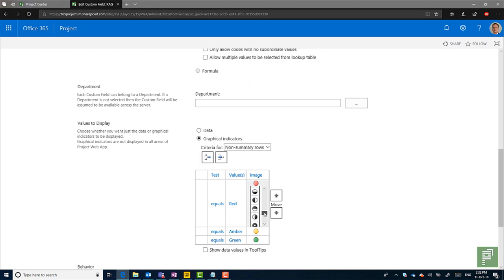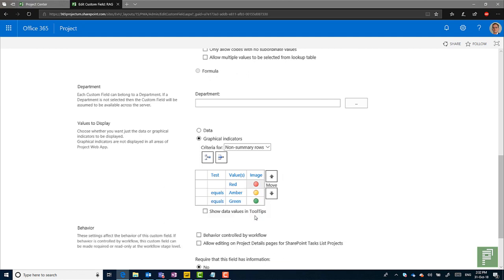Now these icons can be used in any Power BI report for a person that has access to that Power BI or has access to that Project Online environment. So let me just correct this. There you go.